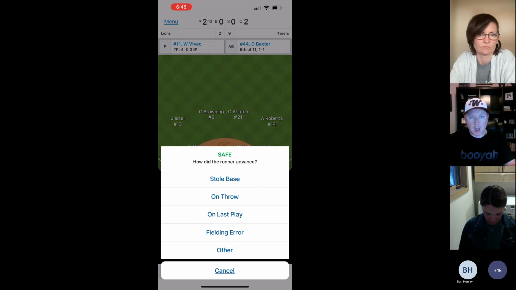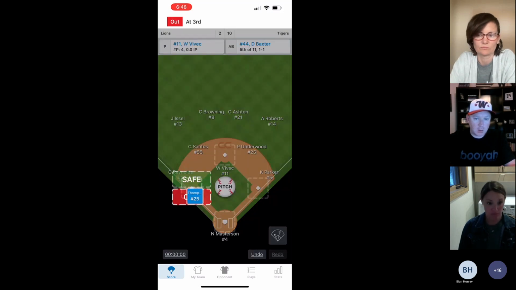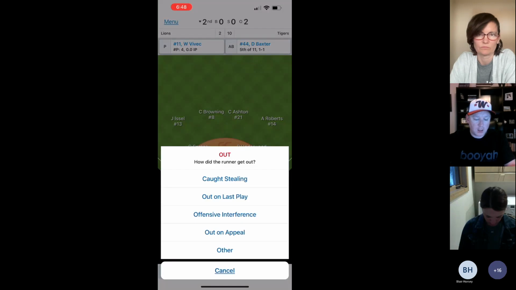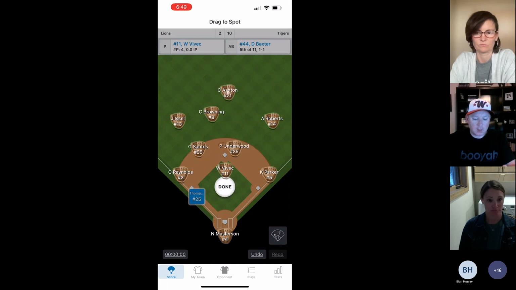It was on basically the last play. He was rounding the base, right? It wasn't on a bad throw or a throw in the wrong spot. So he got there on the last play. And then this guy tried to stretch it, but he got tagged out. I dragged him over there. And he was out also on the last play. He got caught stealing, wasn't anything else. It was just out on the last play. And then how did that happen? Well, Ashton came here, threw to his cutoff man, who threw to home, who then threw to my third baseman, and then he's out.